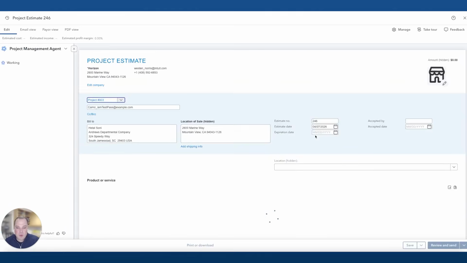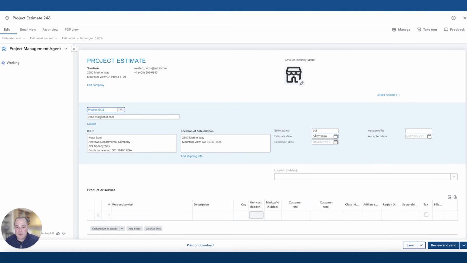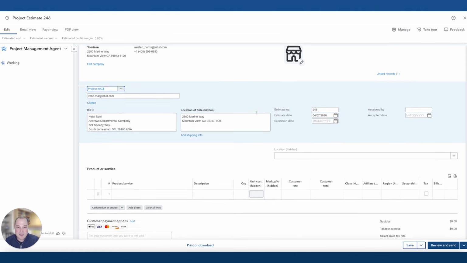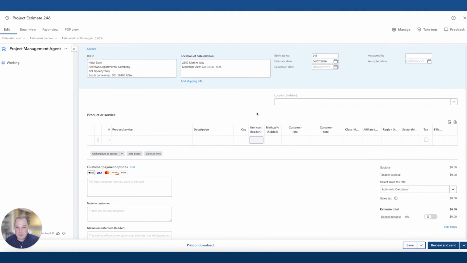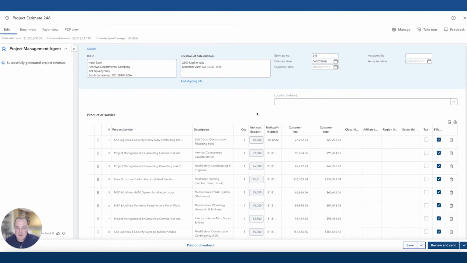We're going to jump right into this project estimate so you can see how cool the AI is and the way that it generates a lot of this information for you based on the information it has, so that you don't have to spend time manually inputting data to create a project estimate that ultimately goes to one of your clients.